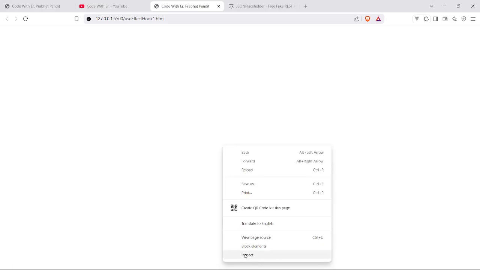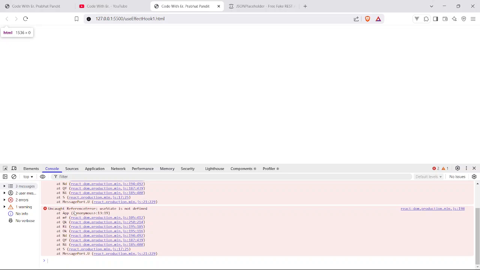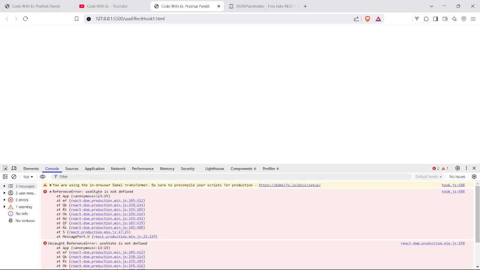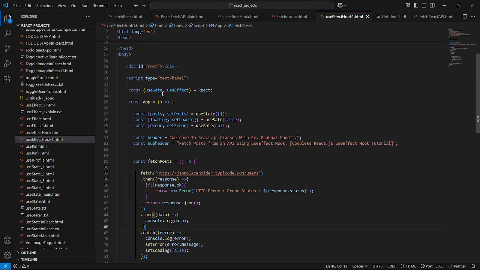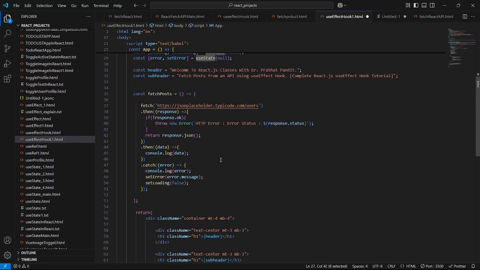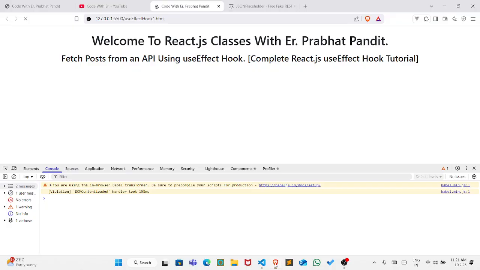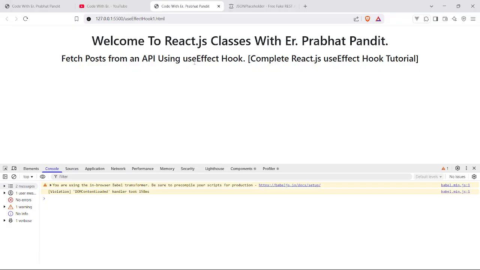First of all, come to the developer tools. Just inspect this. You can see here useState is not defined. So let me check what the issue is. You can see there is a spelling mistake. I have to say useState. So copy this useState from here and paste it here and here also. So this one is correct. Now just save your file and go to the browser and have a look. Now our issue is resolved.